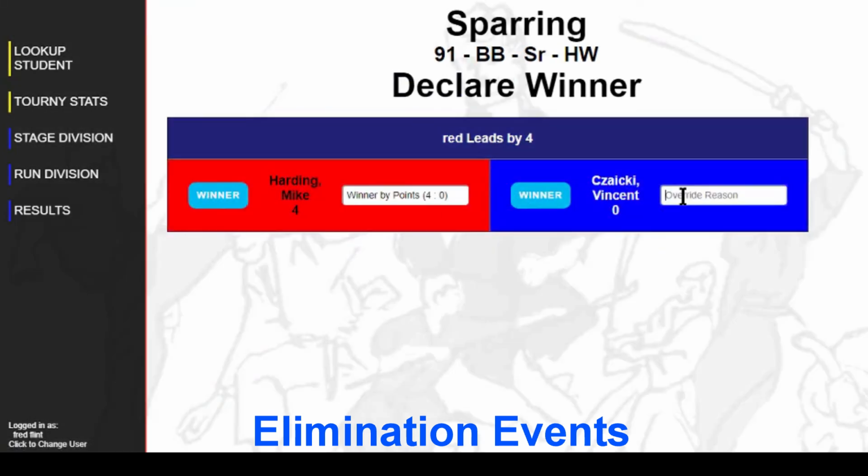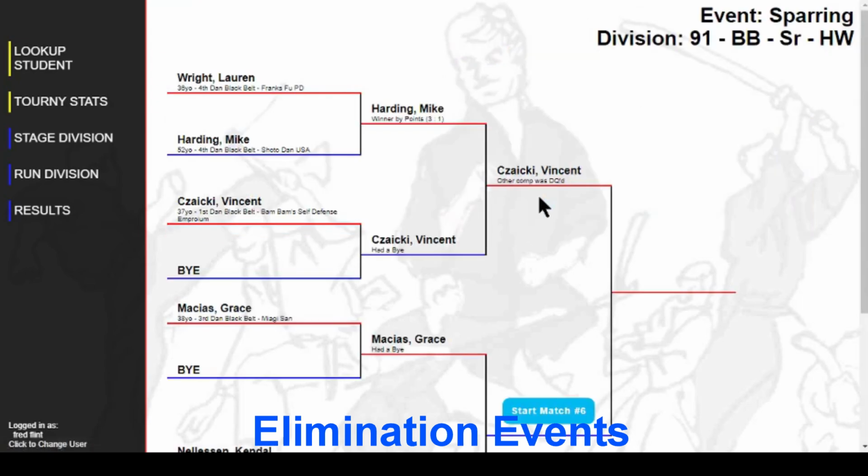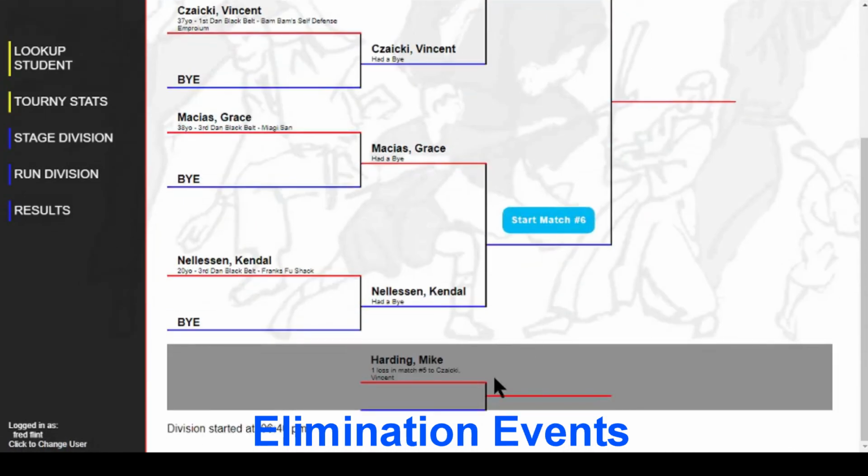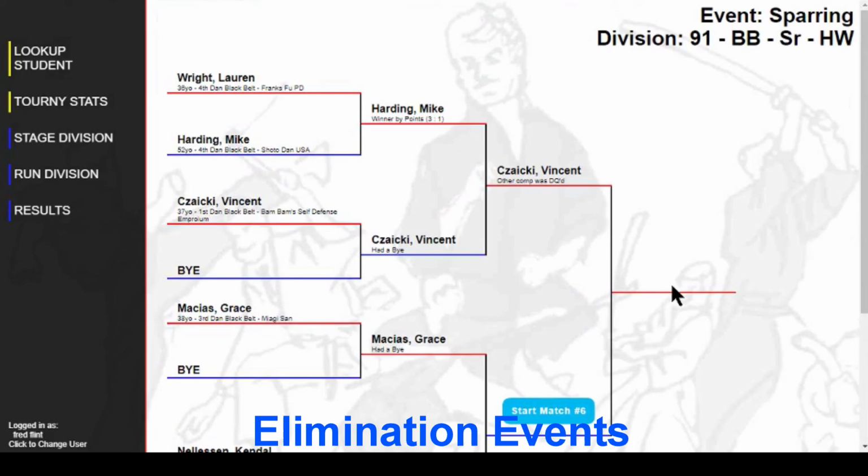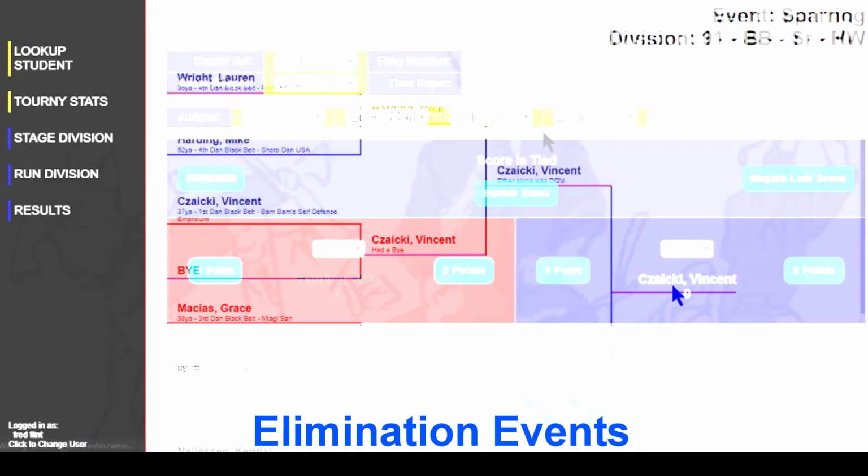Sometimes the winner may not be the person with the most points. In that case, you must provide a specific reason for the override. For instance, maybe the other competitor was disqualified for excessive contact. After hitting the winner button, you will be taken back to the brackets page where you can select the next match. If the center referee wants to alternate matches between 2 different divisions, you will find divisions that have already started sorted to the bottom of the selection list.